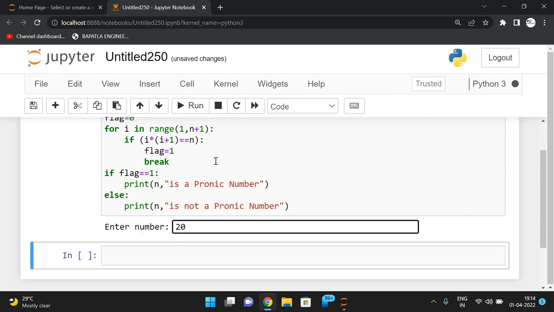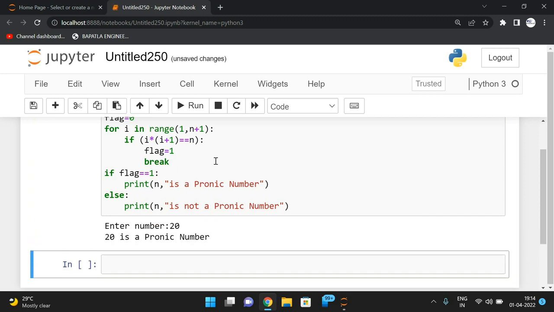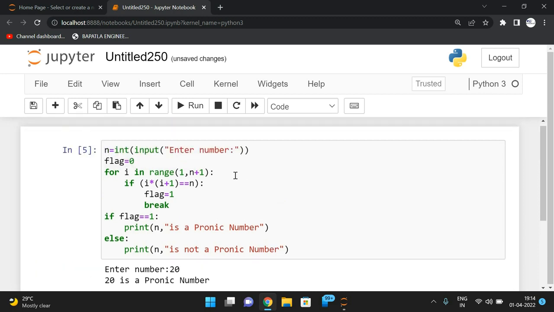Similarly 20 is also a pronic number, because it is the product of the consecutive numbers 4 and 5. So this is how we can find whether the given number is pronic or not in Python.